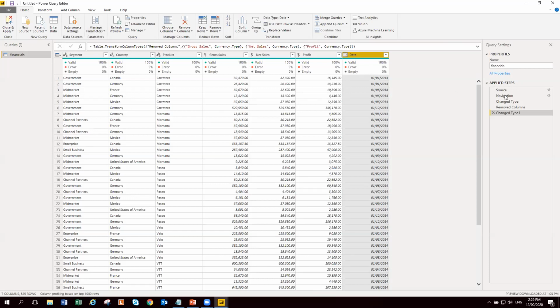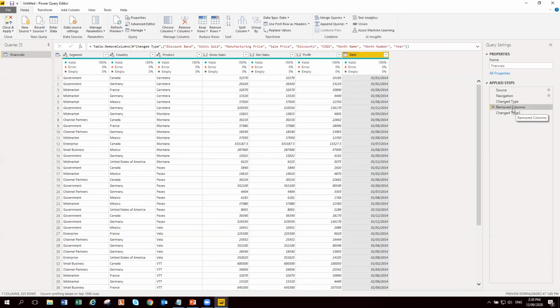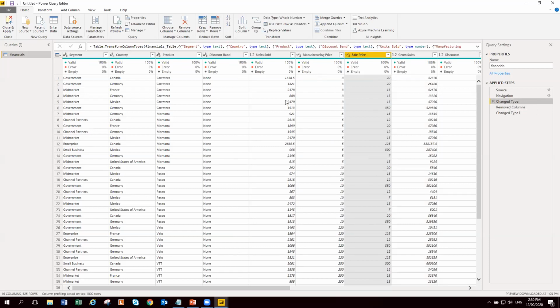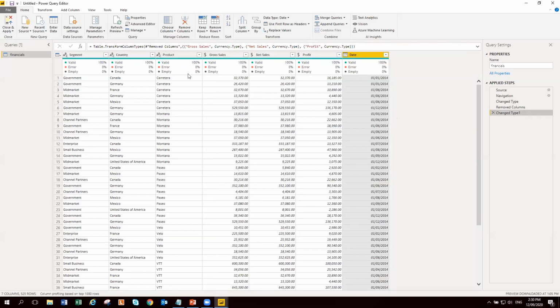This Applied Steps is a kind of redo in Excel. Like for example, if I want to go back to the previous step, I will click on this. See, if I click on Removed Columns, it will show me the columns one step before Changed Type. It will show me the data in the same form which was there when I didn't remove any column. So all the columns are there. So if I go to the last step, it will show me the clean data, like data after I removed the extra columns.